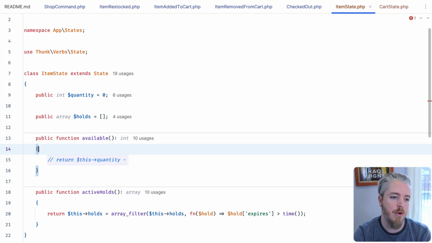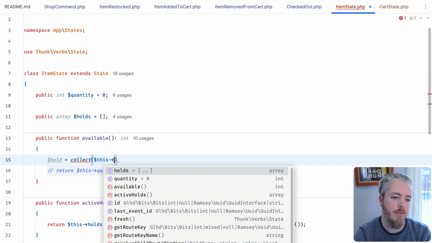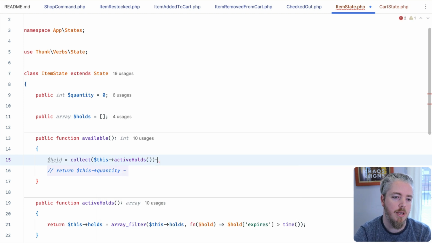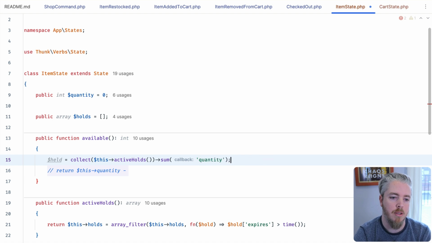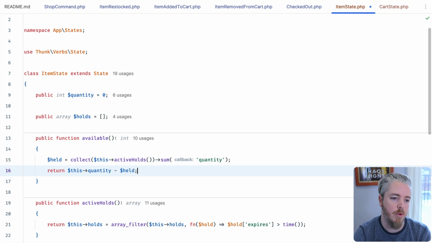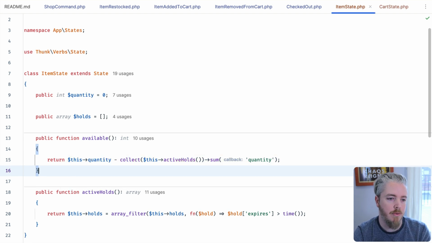And so we can then maybe give ourselves a variable called held that's going to be, we'll take this active holds, and then we will get a sum of the quantity. So that's going to be the number held. And then we essentially just are going to return the quantity that we have in stock minus the sum of the current active holds. And I think we can just inline that. It doesn't need to be a variable.